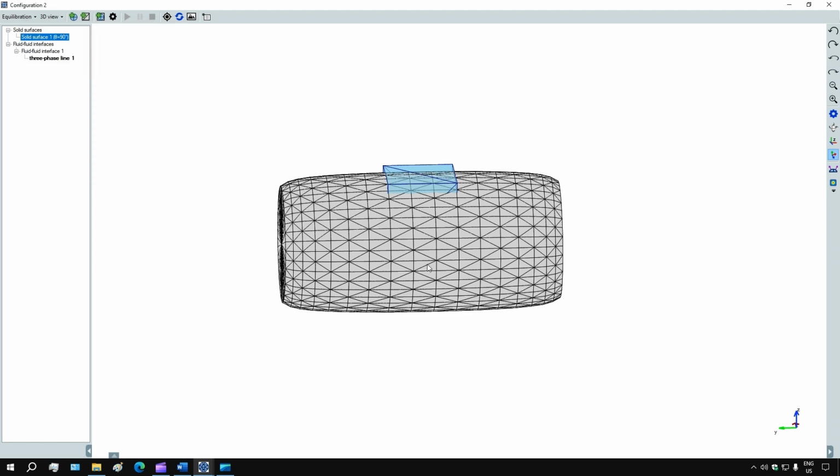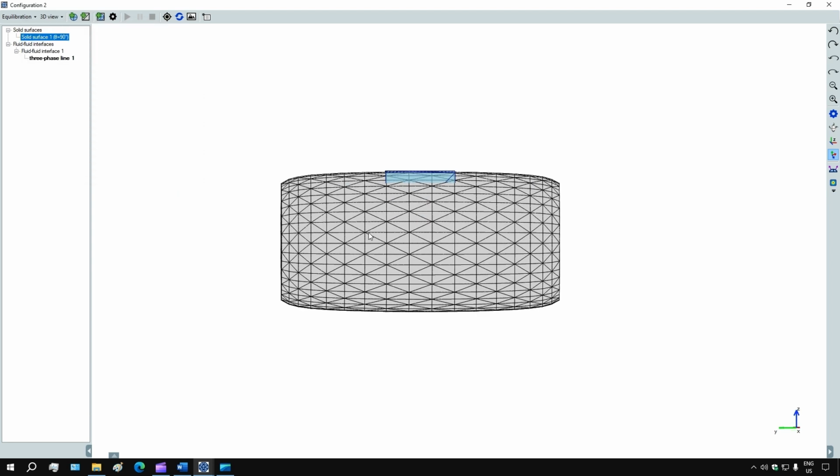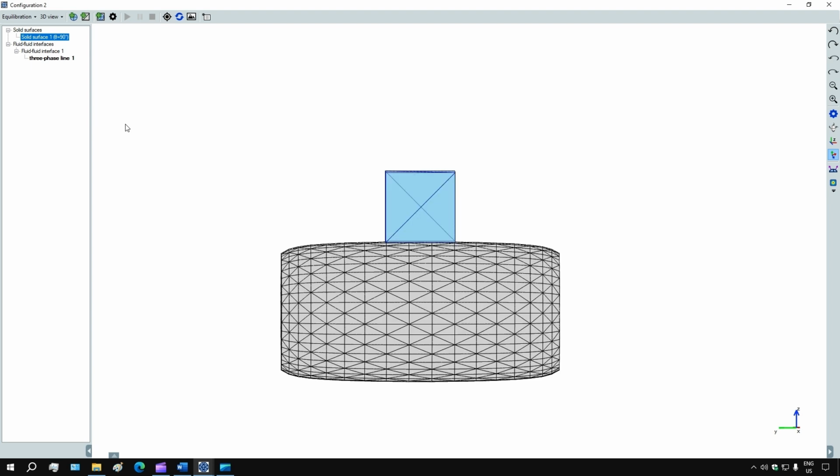We now need to translate the cylinder in the z direction so that the droplet is located at the cylinder's side. So, we click on Translate. Then, in the form that was opened, we select by how much we want to translate the mesh in z, and we click Confirm.